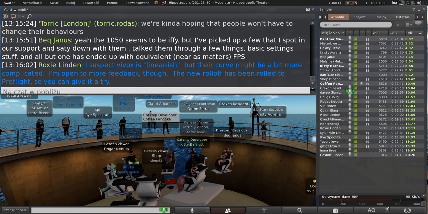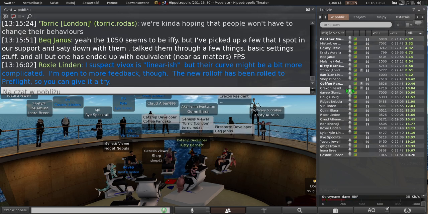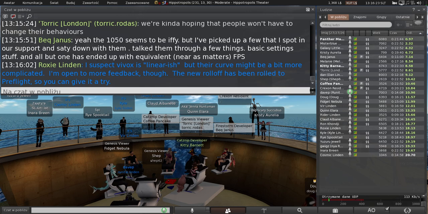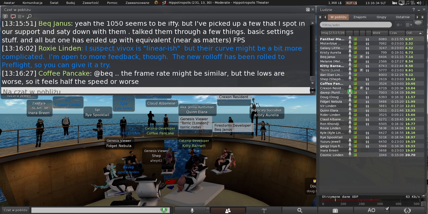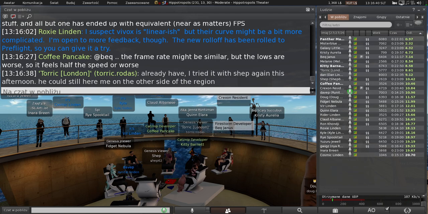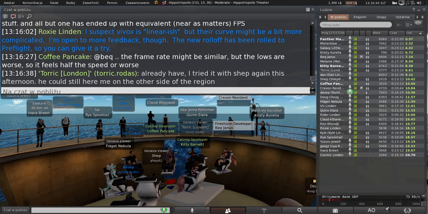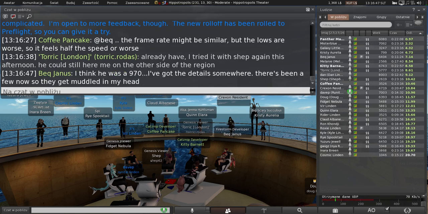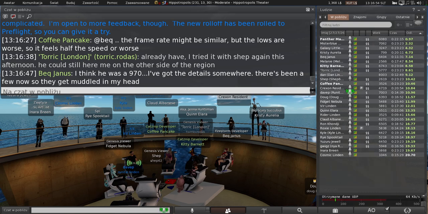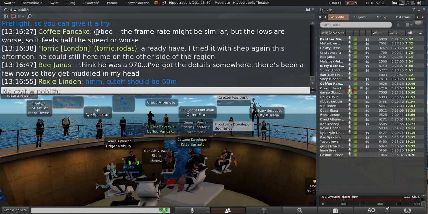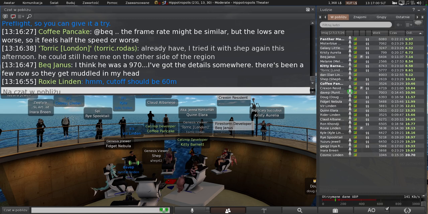Yeah, so I'm keenly interested in that one. Like, what GPU is that one on that couldn't get equivalent FPS? Yeah, and that's the 970. Neat. I might actually have one of those in a drawer. Yeah, I think I do.